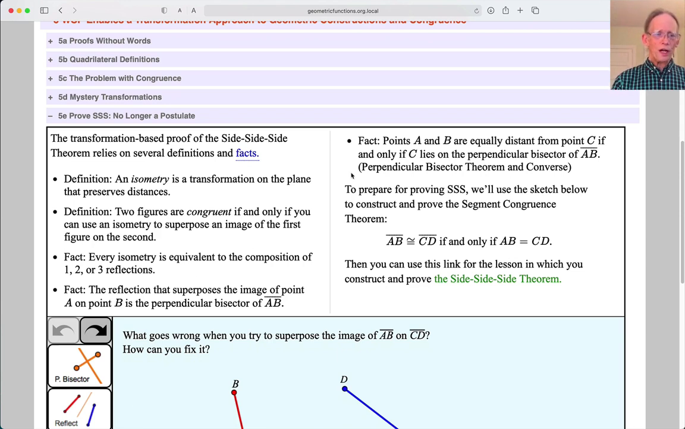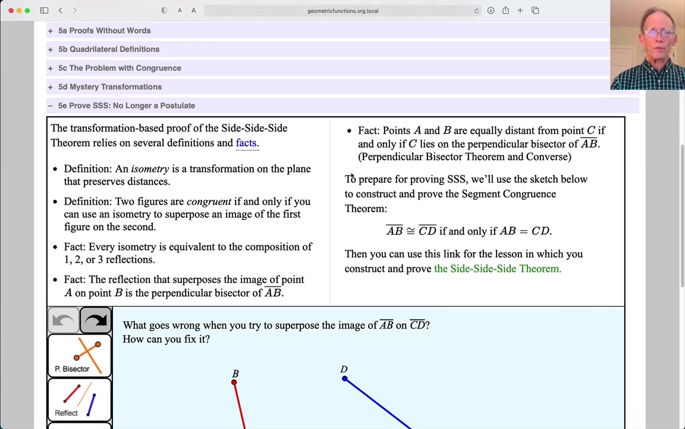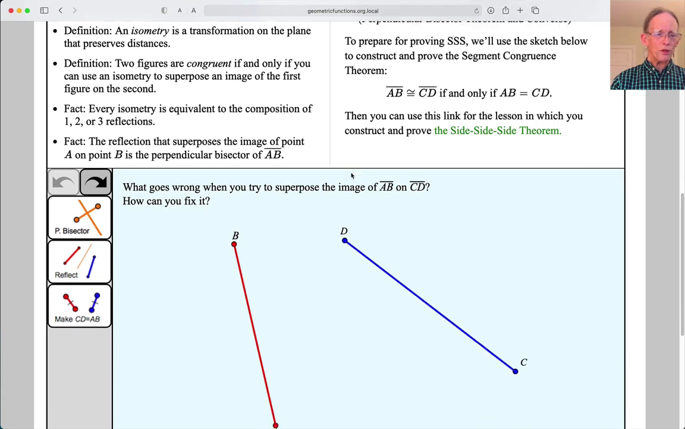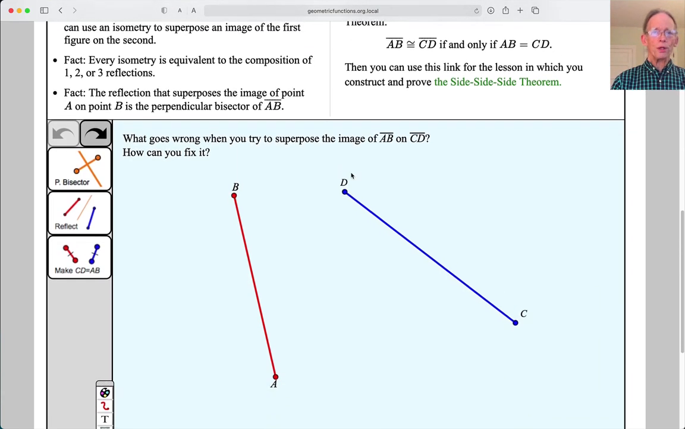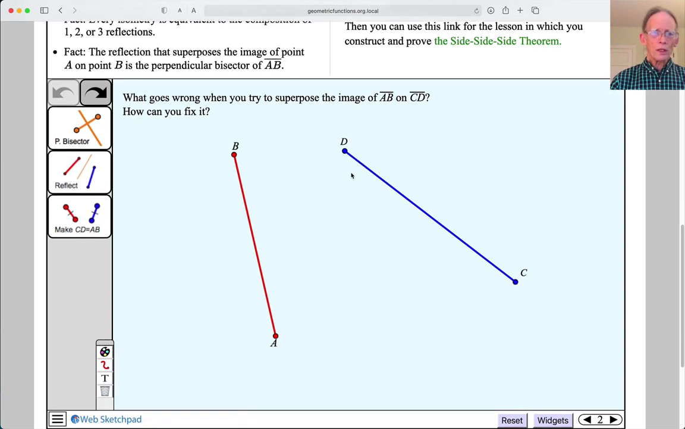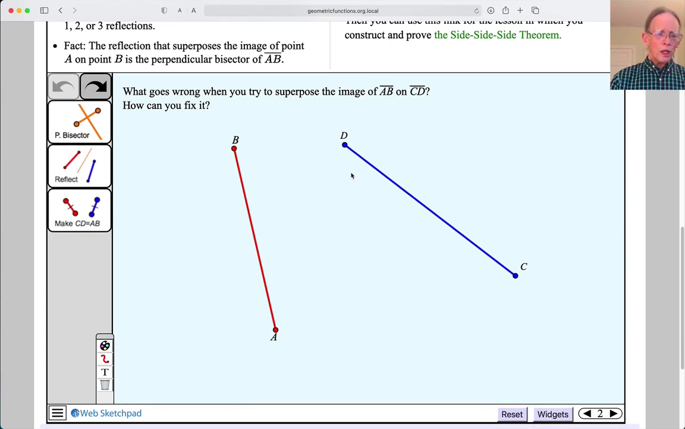In a moment, you'll construct the side-side-side theorem, but first I'll show you the construction steps for the segment congruence theorem. You'll need these techniques doing side-side-side. Besides, if you've ever had students accuse you of splitting hairs by distinguishing between congruent segments and equal length segments, you'll appreciate how this approach clarifies that equal lengths is a statement about measurements, and congruence is a statement about constructing superposition. So our task is to superpose an image of AB on CD to prove that they're congruent.